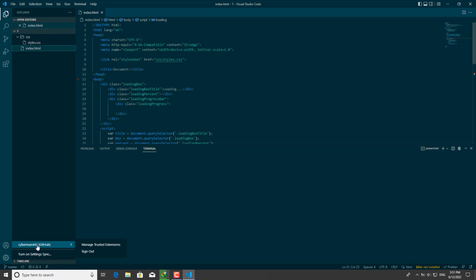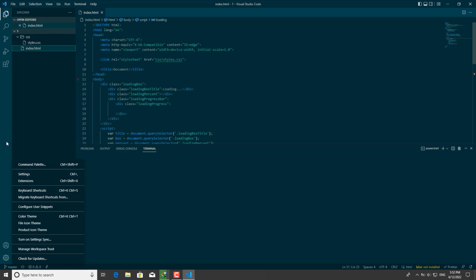Like here, I'm connected to my GitHub account, because I have to pull some code from GitHub. I wasn't on GitHub for a long time, so I don't have so many things. But in the future, you can follow Cyberman 443 and you will be able to access a lot of different codes. And here we have different settings and manage buttons.